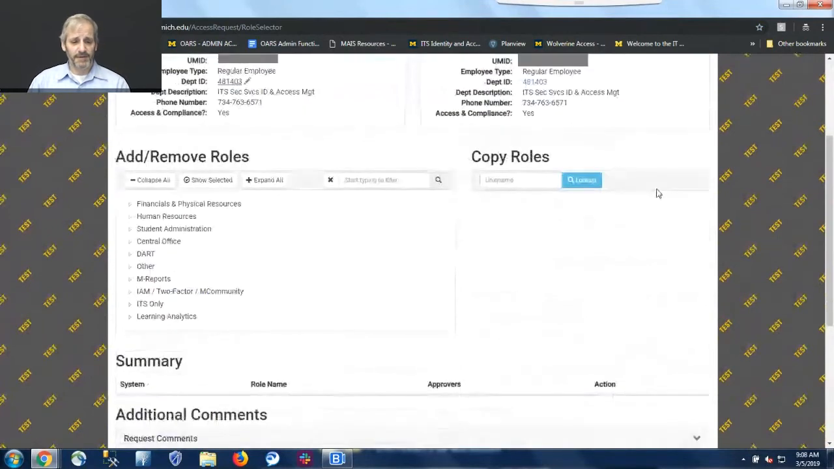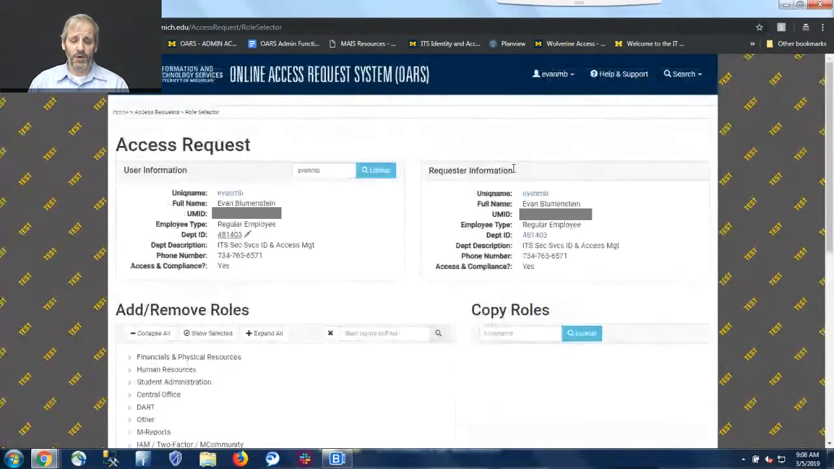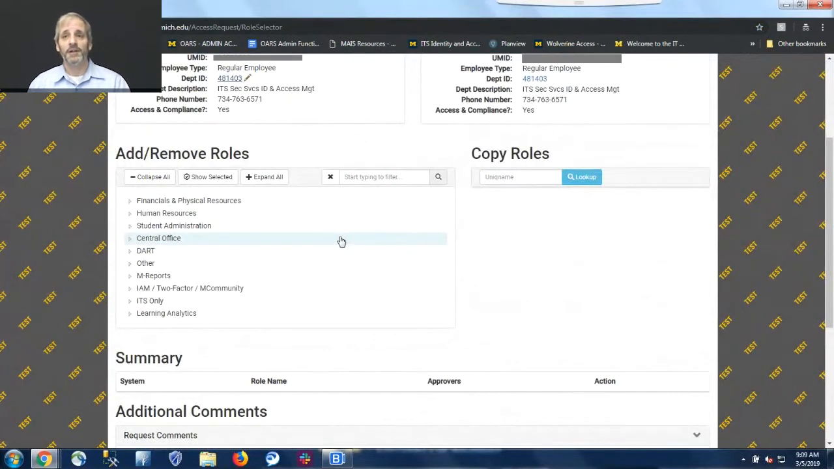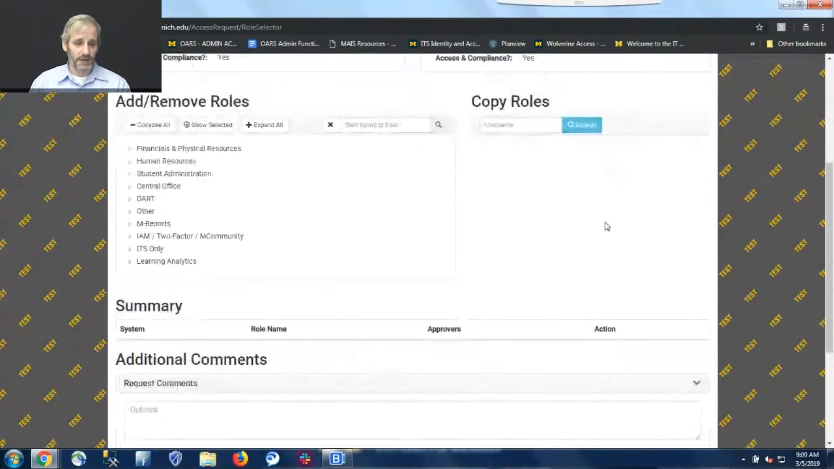So at the top, access request, I have user information, requester information. Now I have some fields down here to add and remove roles. OARS can be used to request roles, and also can be used to request removal of roles. If a person moves from one position to another, no longer fills a role, we want to remove their access to a system if it's no longer needed. And that's the privilege of least access in ITS. So let's actually create to add some roles here.